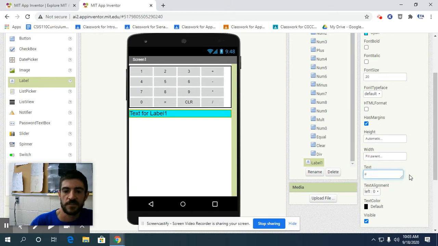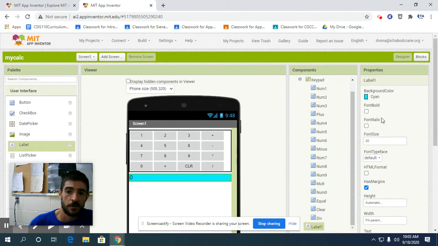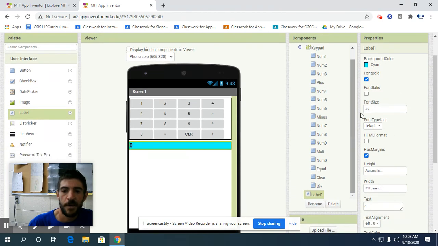I'm going to start it off as a 0 so that when the app loads up, there's just a 0 in there. So again, you can play around with this more if you want to, try to bold it or something like that. You're welcome to do that, make it stand out a little more. But basically, this is just what we're using as our display screen. This is where when they type the numbers, it'll show up and you'll be able to see everything that's going on there.